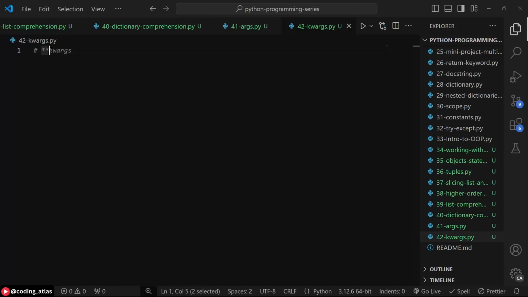As you can see, the double asterisk tells Python to accept keyword arguments. When I say keyword arguments, I mean those arguments that you pass in the form of a key and a value. So the name kwargs is just a convention. You can technically call it anything you like. You can call it name, data, info, whatever you like. So kwargs is just the convention.